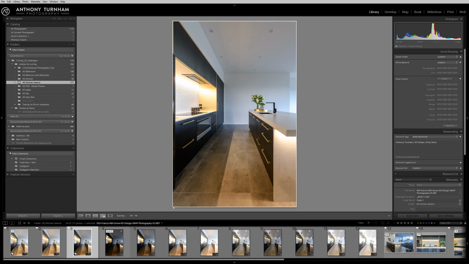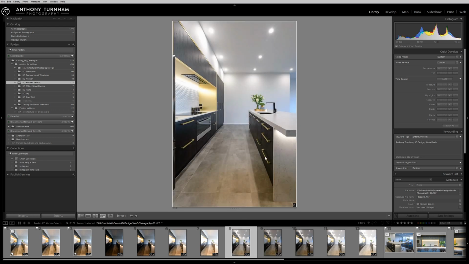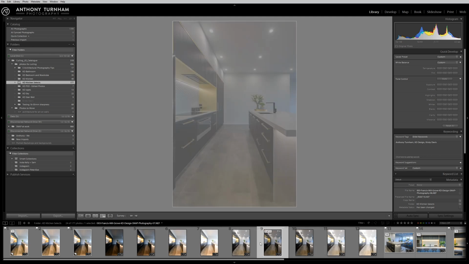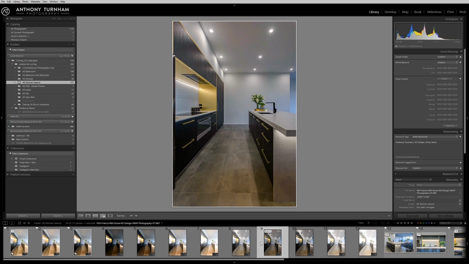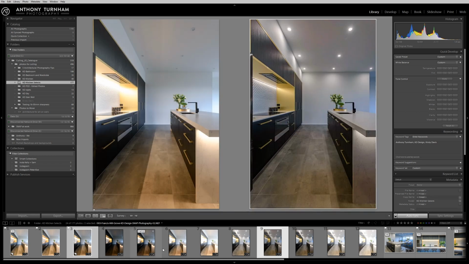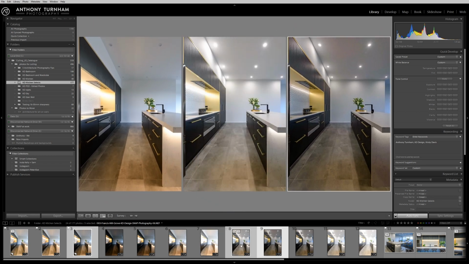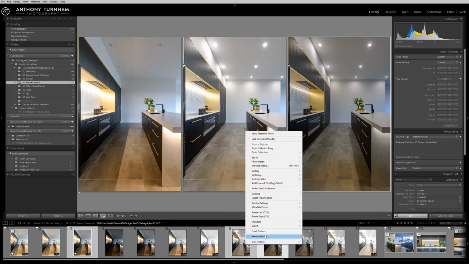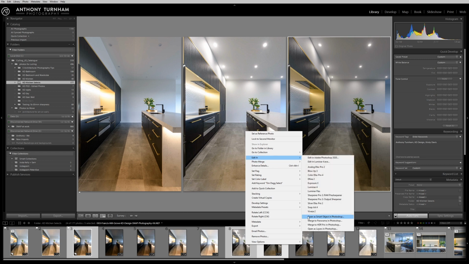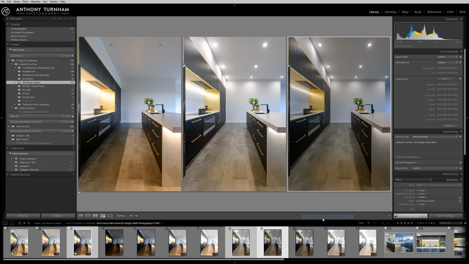So what I would like to do is use a base exposure from the image that doesn't have the lights on here. We're going to use a base exposure from the image that does have the lights on, and we're also going to use an image that we can use for controlling the highlights, and I think this would be a really good option for that. So I'm just going to select these 3 images, 1, 2 and 3. I'm going to right click and go to Edit In and Open as Smart Object in Photoshop.